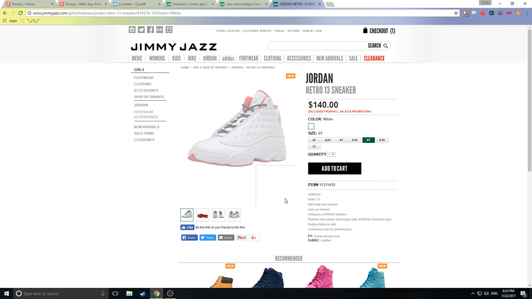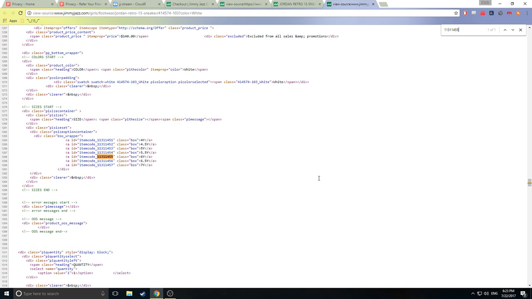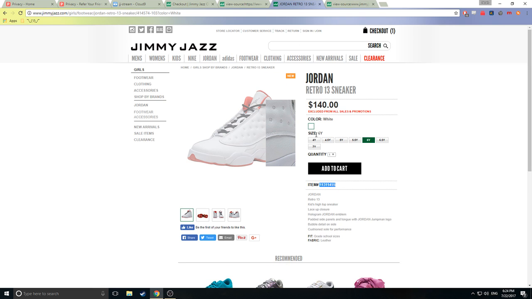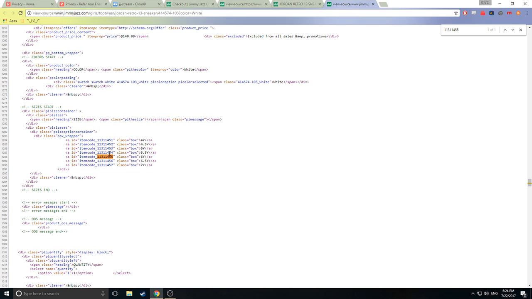So in order to find that, we're going to right click on our page and we're going to press view page source, and then we're going to search some size. So why don't we just search the variant ID, and we get these A tags, which has an ID that is item code underscore, and then each one has a different variant ID. So A is basically just a link that they've styled to make into these little buttons. And the ID of each link is what we want. We want this second part after the underscore.